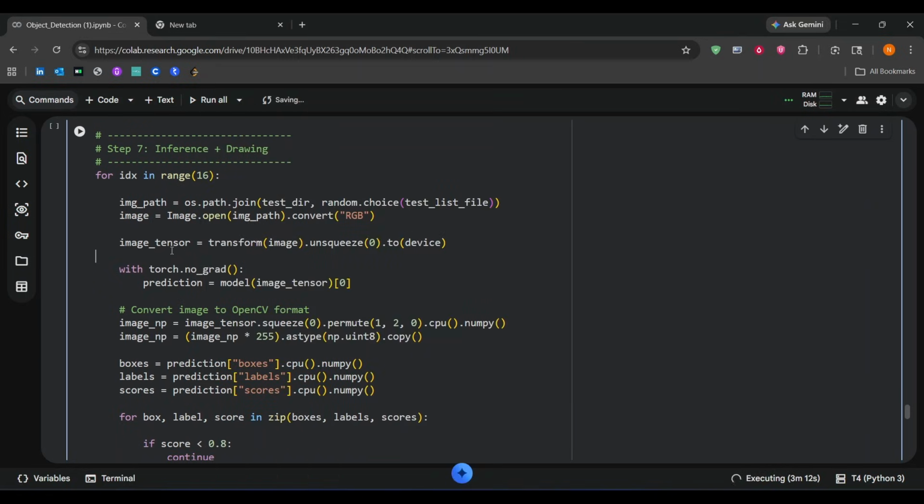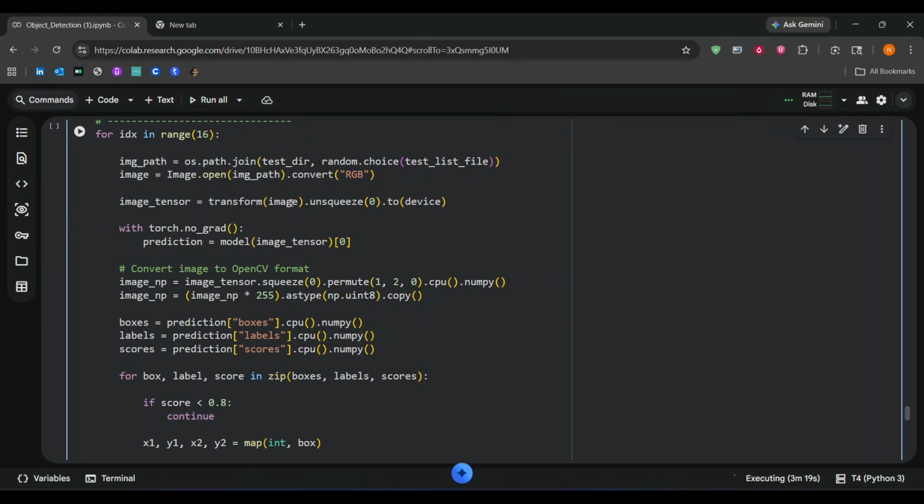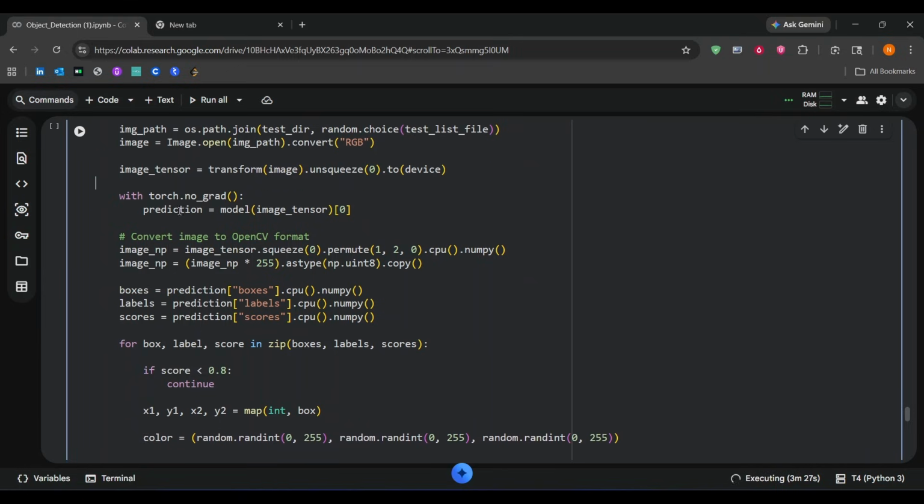Here we are using PIL for reading the image and convert it to RGB. Then image tensor: apply the transformation to the image, transform the image, squeeze(0), and move it to the device. Then with torch.no_grad. No grad means no gradient will be computed, no backpropagation will be performed. Prediction means just pass the image tensor, with zero index value because we are passing a single image. To fetch all the predictions of the single image, you use the zero index value.